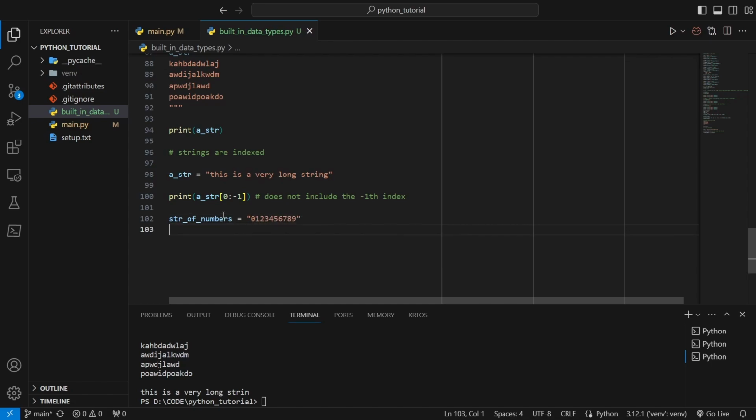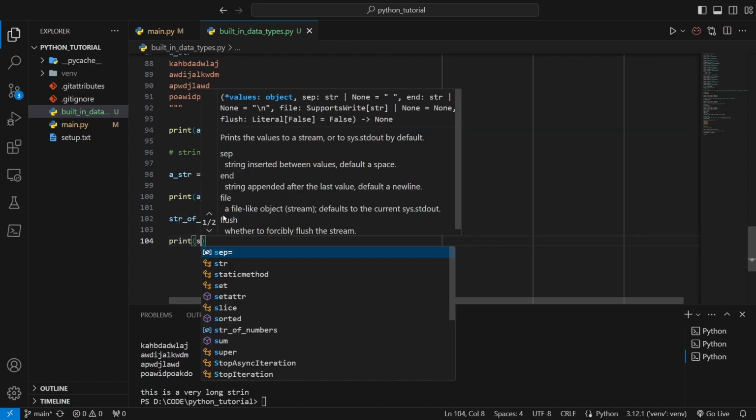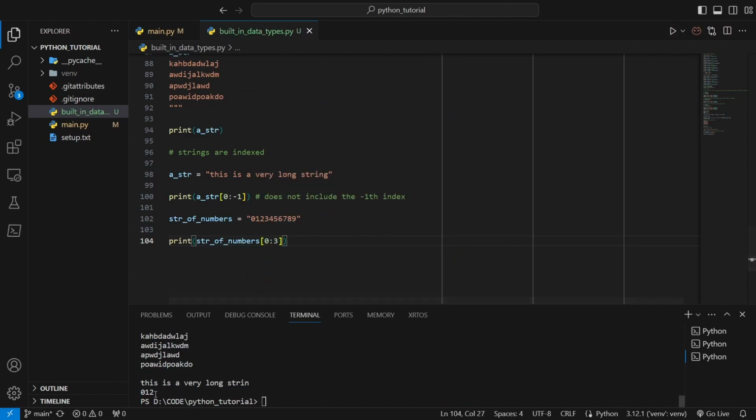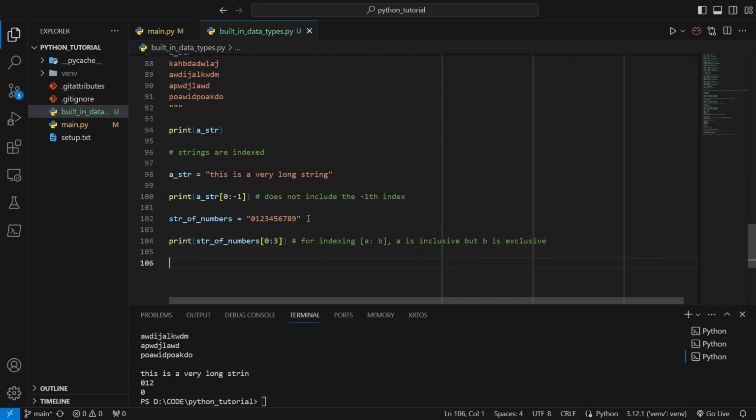So let's see this in action and try to understand it. I'll define a string of numbers from 0 to 9. Now if I print 0 to 3, which should be 0, 1, 2, 3, but the print message only shows 0, 1, 2. So essentially if we have an indexing A to B, then A is inclusive. So A will be included, where the B, the ending of the slicing, will be excluded. So if you want to include 3, you have to do 0 to 4 slicing.